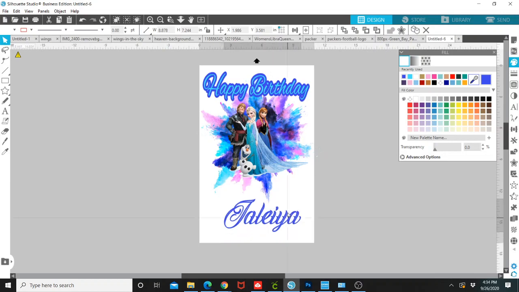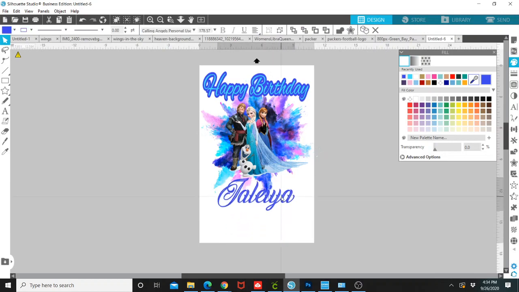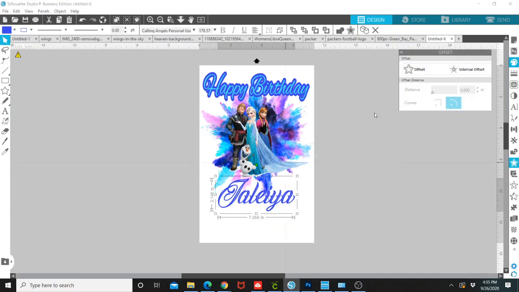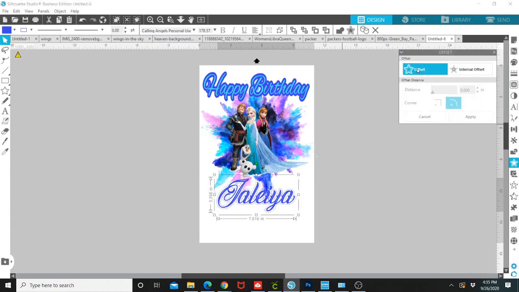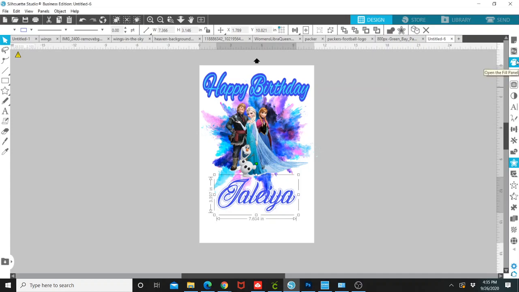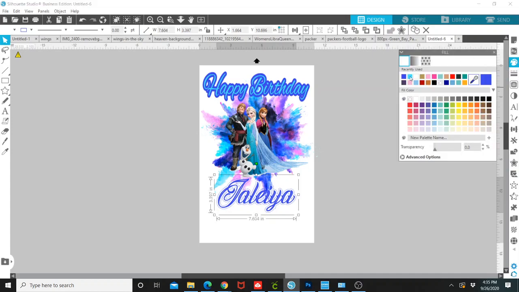So I'll put Jalea's name here, and let's see what it looks like with the offset. And remember, you have to highlight it to do your offsets. Because if you just click on it, nothing's gonna happen. All right, so we got our offset. So let's see if we make it the teal. That's cute. Or we can do the pink. Let's try the pink. See what it looks like.